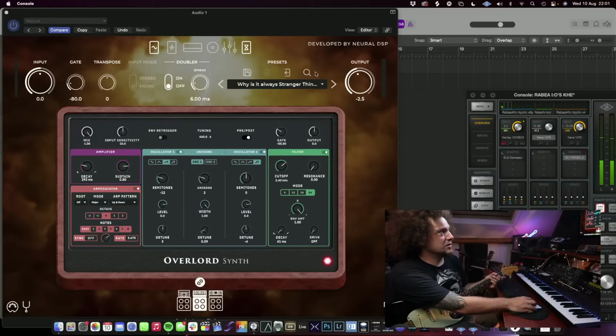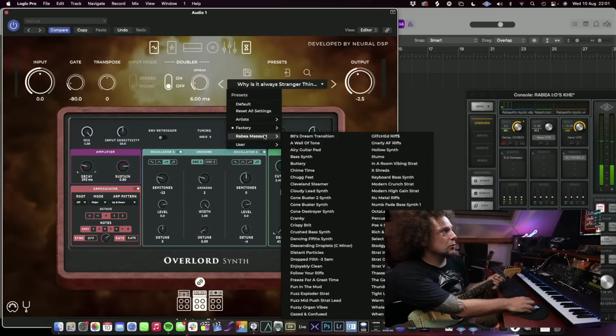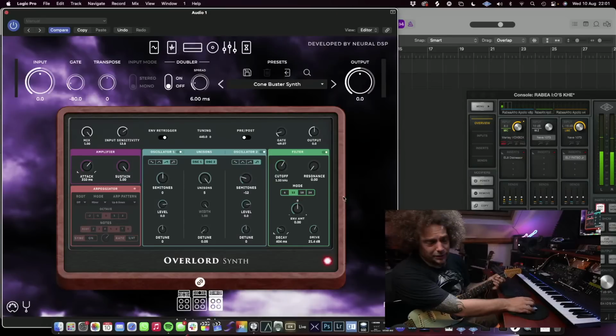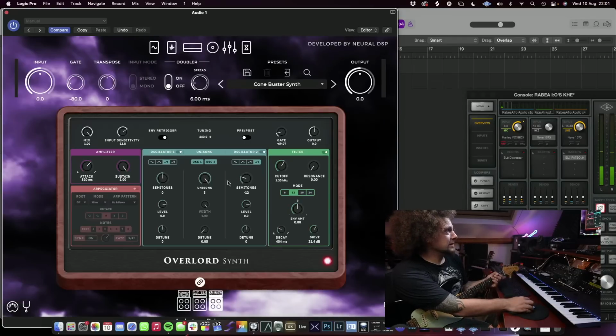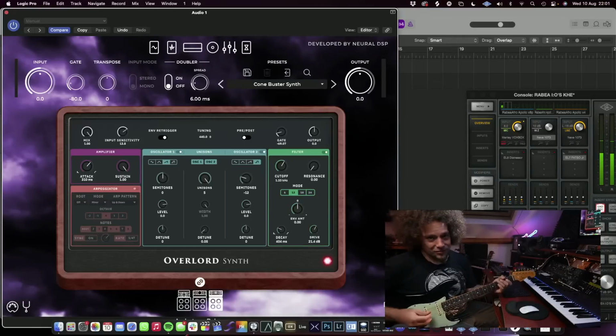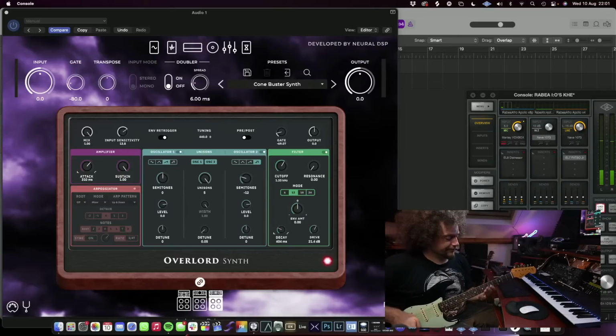Something else to point out, which is really cool. If I load up one of my presets, let's do the Cone Buster synth. This is in pre mode. It's running through the high gain amp. And basically it allows you to create these really cool sounds like this one.